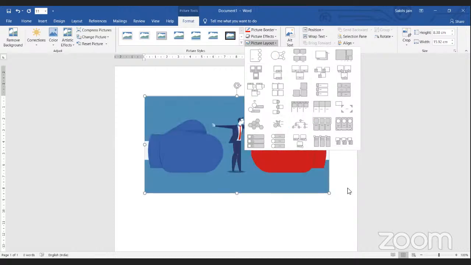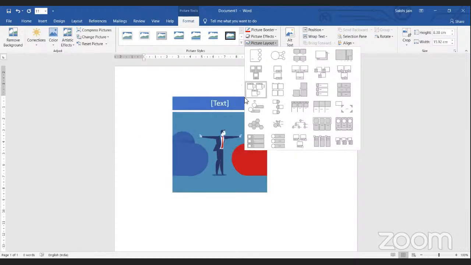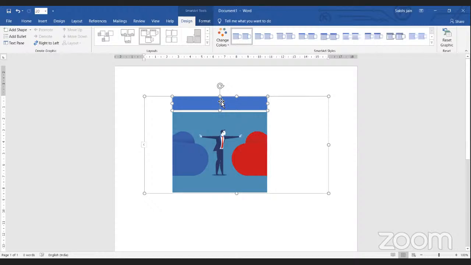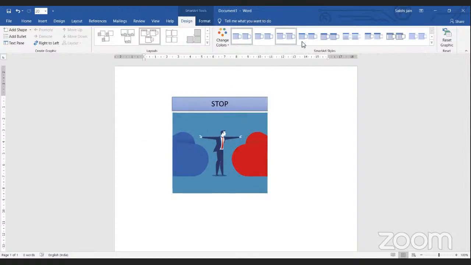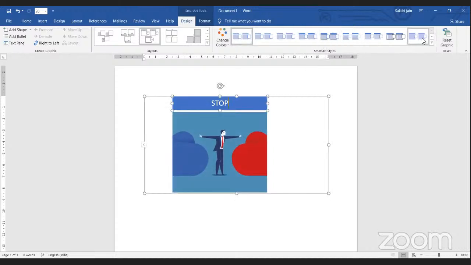Because many times what happens if you have inserted something, you want to write something with that text. Like for here, I want to write stop. So with that picture, I have this text option. I can simply select this thing and I can write the text here saying STOP. So now here I again have the different options. That is SmartArt styles. Those are the styles which I have. I can select any one style from here.